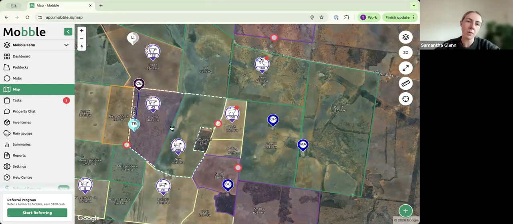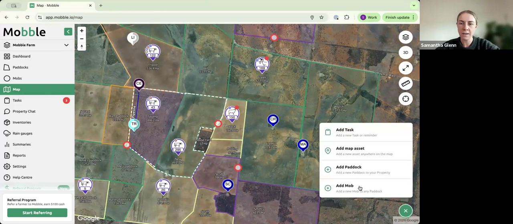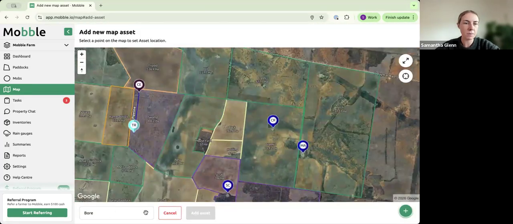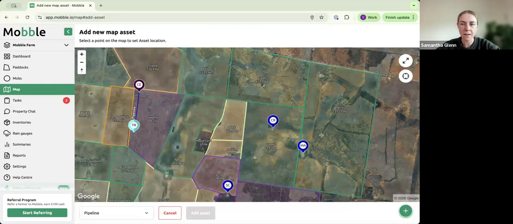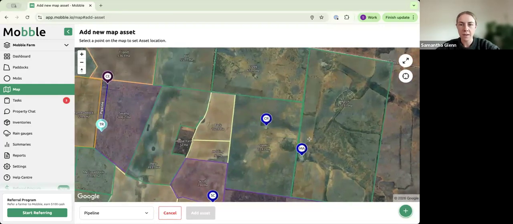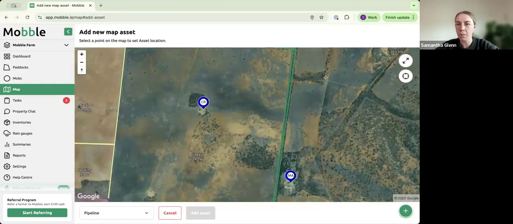If you wanted to, for example, add a pipeline, so you can see this pipeline here. Oops, sorry, I selected the paddock, this pipeline here. So similarly, it's like adding an asset. So bottom right-hand plus button, select add asset. So I'm going to change it down the bottom here to start with, and let's select pipeline. So what we're doing is we're creating a line. Let's just pretend and do a mock pipeline here.